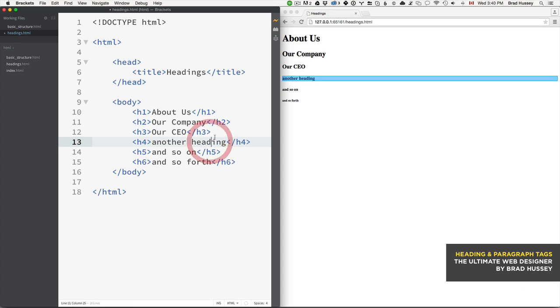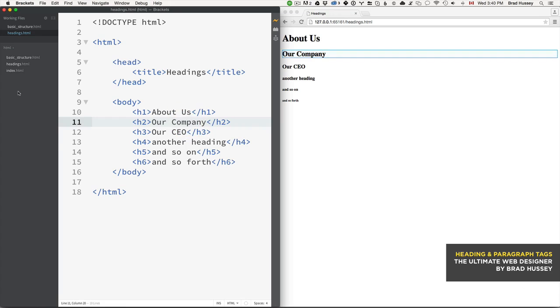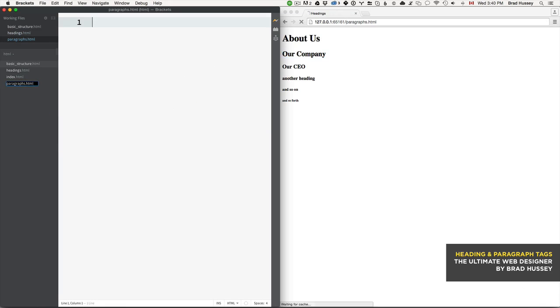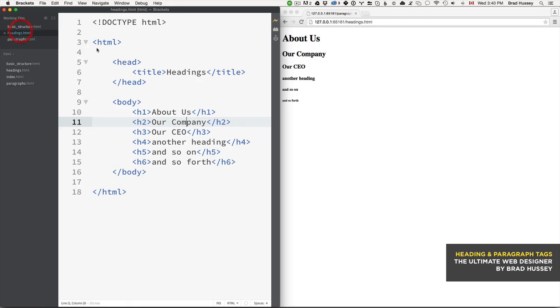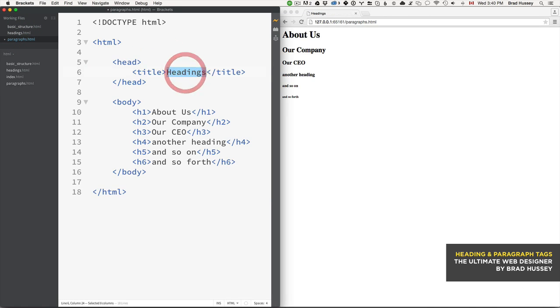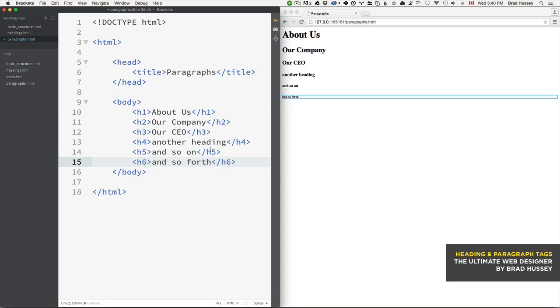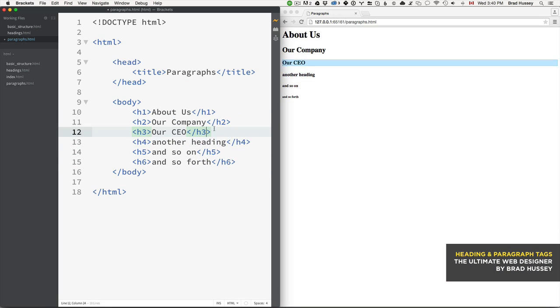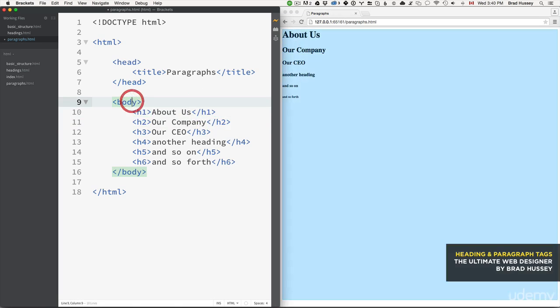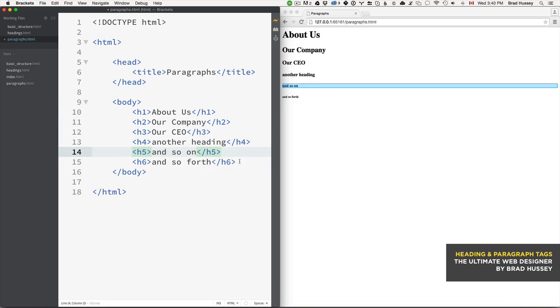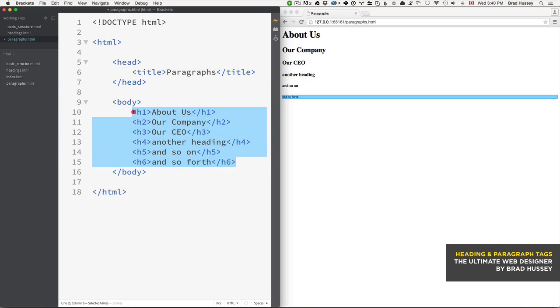So that's headings. We're going to go ahead and create a new file here and call it paragraphs.html. And we're going to copy that basic structure again, paste it in our paragraphs, and change the title to paragraphs. You can see over here, it's automatically changing in my browser. So it keeps everything nice and easy. And this is another cool thing, it highlights the element that you're working on. So you can see right in the browser what's going on. It's really cool. Okay, so I'm going to delete all those headings.